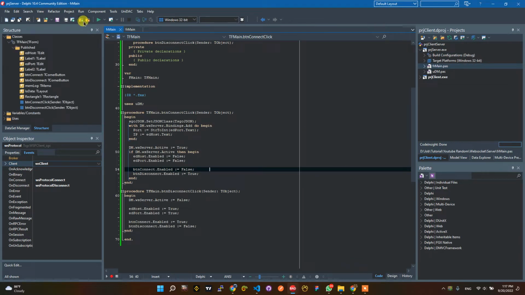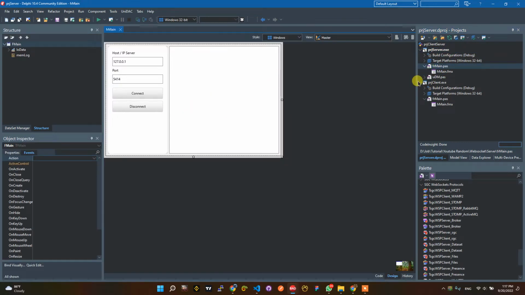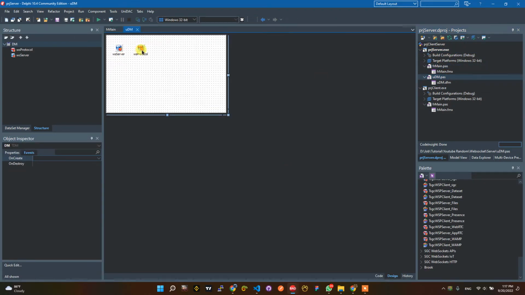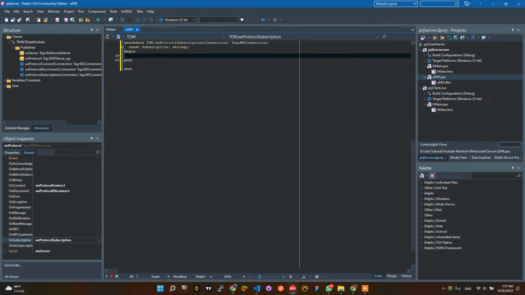So you can open the server. Double click server, then open frmine. You can see on the data module here, WS protocol. You can see on subscription and on unsubscription. This is for client subscription. If a client subscribes to some channel, it will get a message in here.